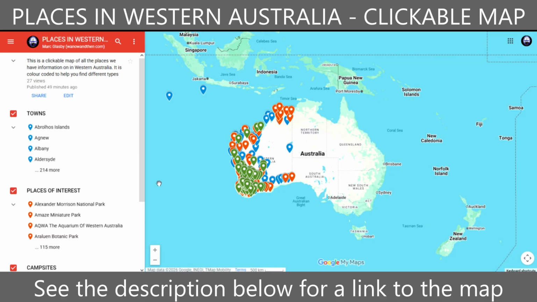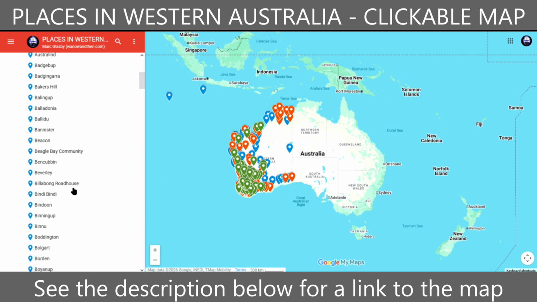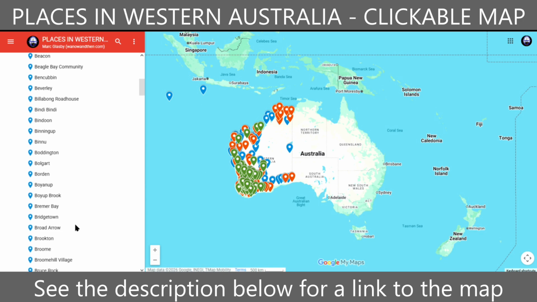So how this works, when you hop onto the map, it will appear to you as it looks here, and it should have all of the different sites listed. So you have towns in blue, you have places of interest in orange, and you have campsites in green. And you'll see on the side here you have a little legend, and you can expand each one of these. So if you're looking for a particular town, you can open this up, flick through and click on whatever you're interested in, and it's going to then take you down to that town.